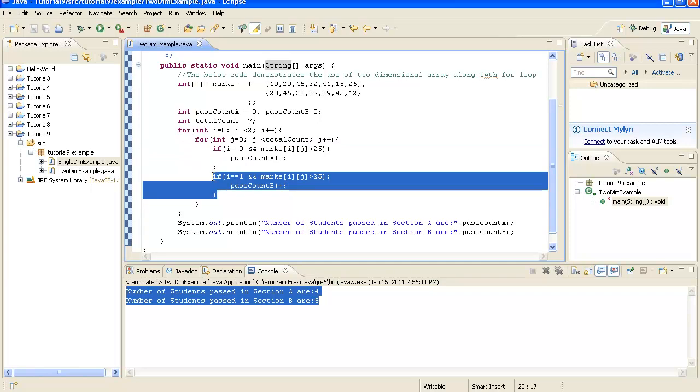Similarly, we are incrementing the number of students in section B who have passed the examination using the expression i equal to 1, which checks that the students belong to section 2, that is section B, and the second expression marks[i][j] greater than 25, which evaluates that the marks obtained are greater than 25 and the counter is incremented by 1, which is the counter for section B.